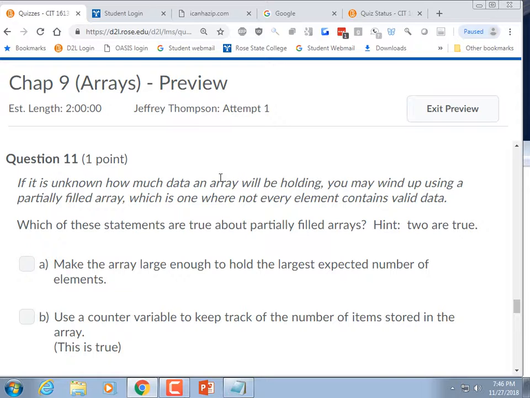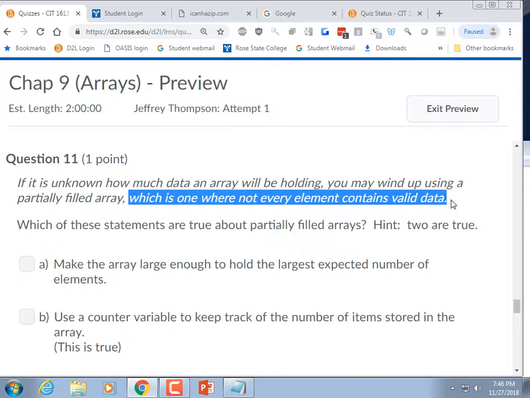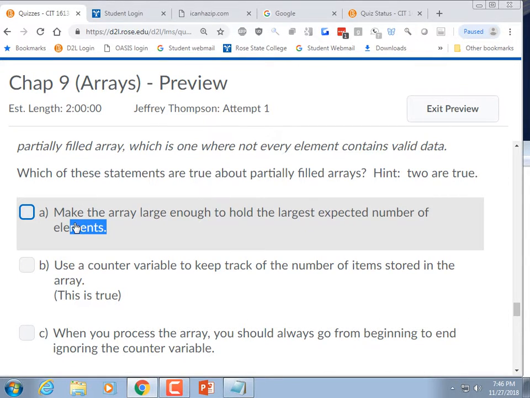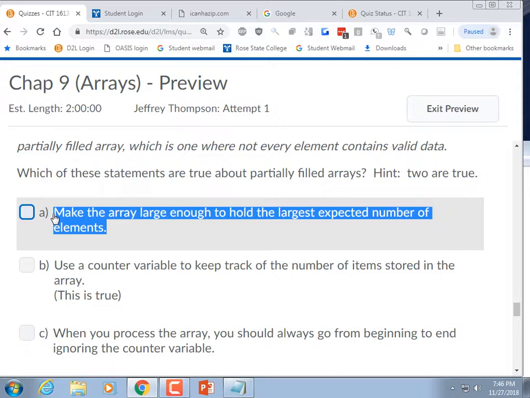If it is unknown how much data an array will hold, you will wind up with a partially filled array. Partially filled is where you're not guaranteed that the whole thing is full of good data. So, which of these are true? Should you make the array large enough to hold the largest expected number of elements? Yes. Yeah. Now, don't be ridiculous.